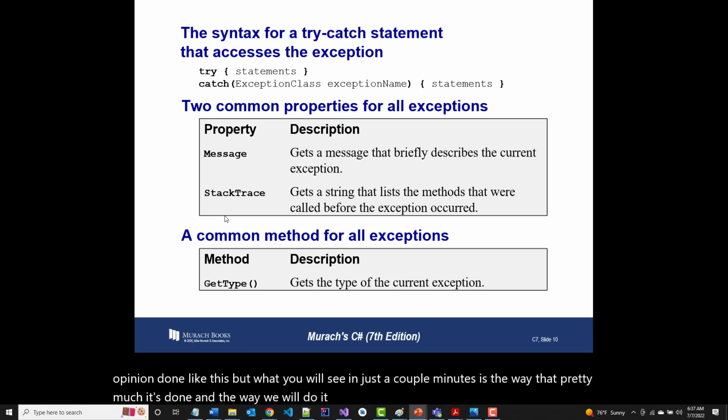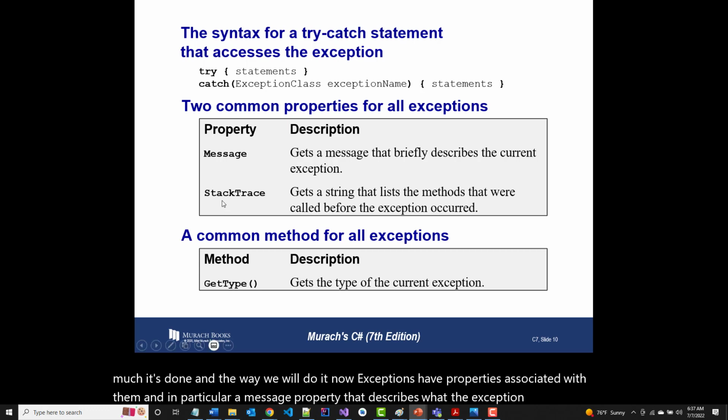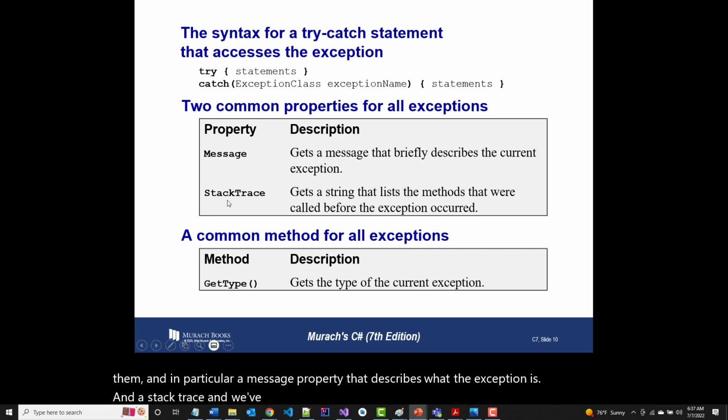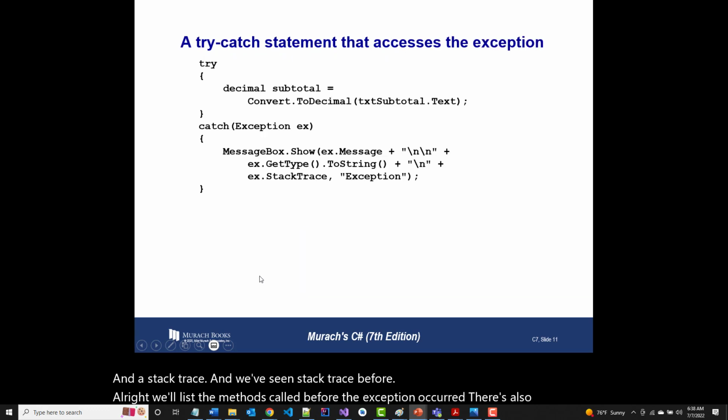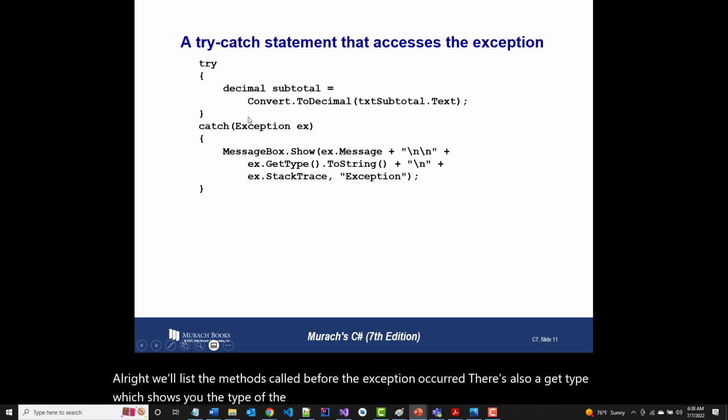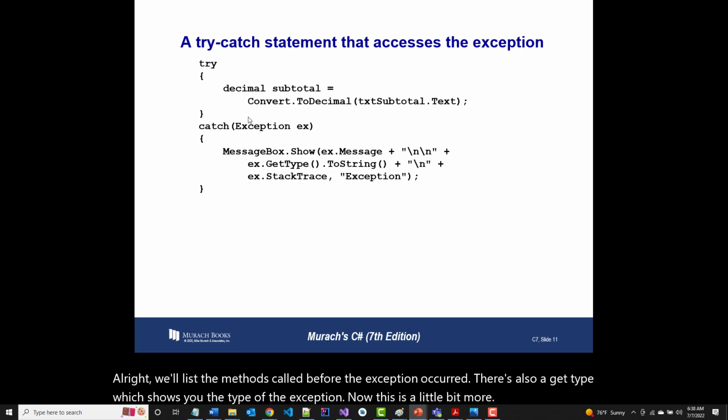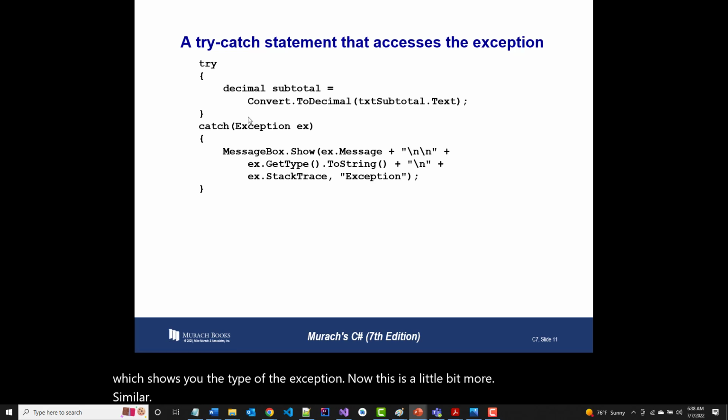Now, exceptions have properties associated with them, and in particular, a message property that describes what the exception is, and a stack trace, and we've seen stack trace before. It lists the methods called before the exception occurred. There's also a GetType, which shows you the type of the exception. Now, this is a little bit more similar to the way that you'd use exceptions.